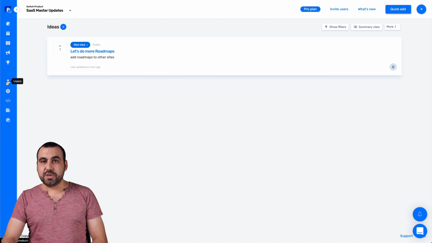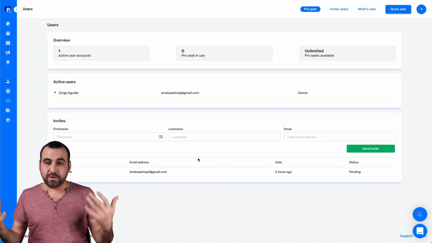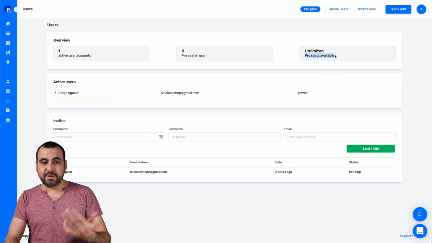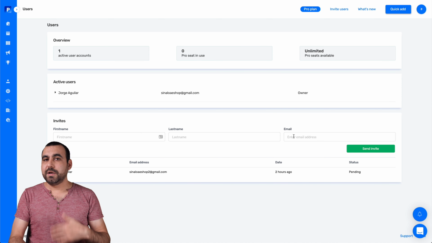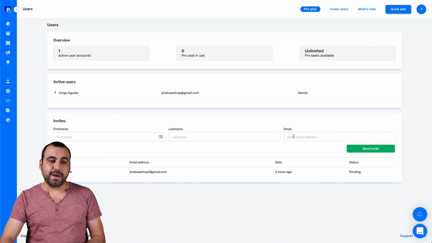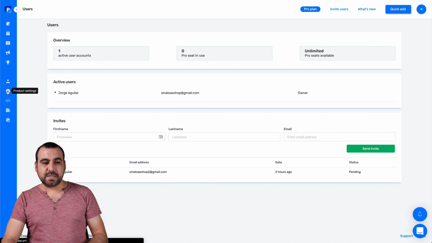Next thing we have is the users. Like I said also before, they're unlimited, pro seats unlimited, available. You can add as many as you want. Right here, you invite by name, last name, and the email. They will get an email, register, and boom, they're a user, right? And the next section we have is the product settings.